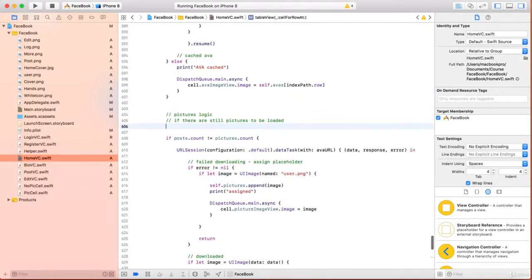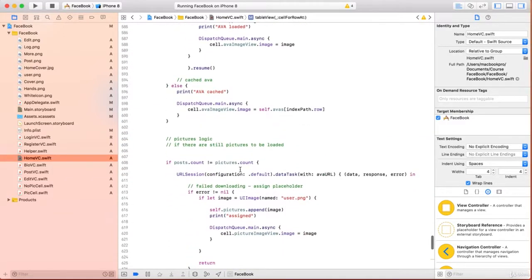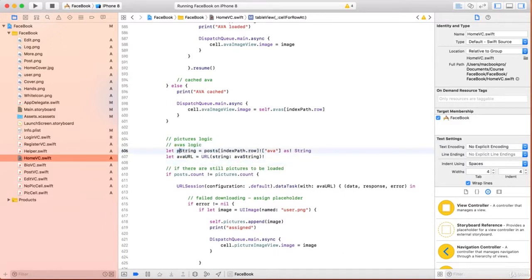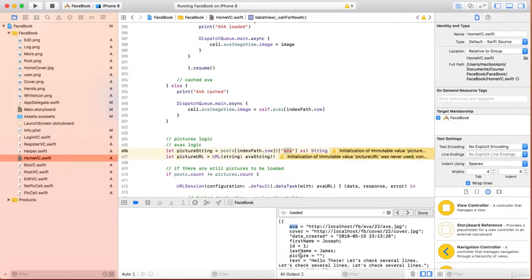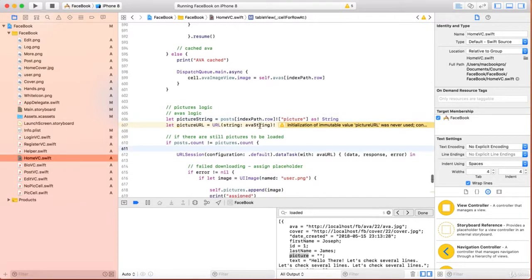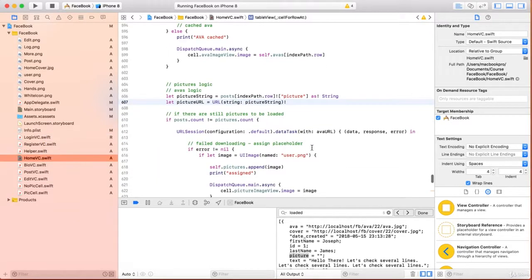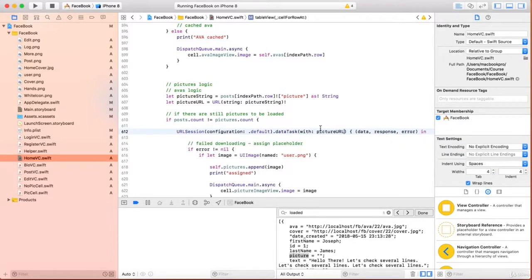One more thing which we need to do. We forgot these 2 lines. Copy these 2 lines and paste it for the picture logic here. Here we replace it with the picture string, and that one we change to picture URL. Here, instead of AVA, we are accessing picture. And here, instead of AVA string, we replace it with the picture string. And the last change here, instead of AVA URL, we'll write picture URL.